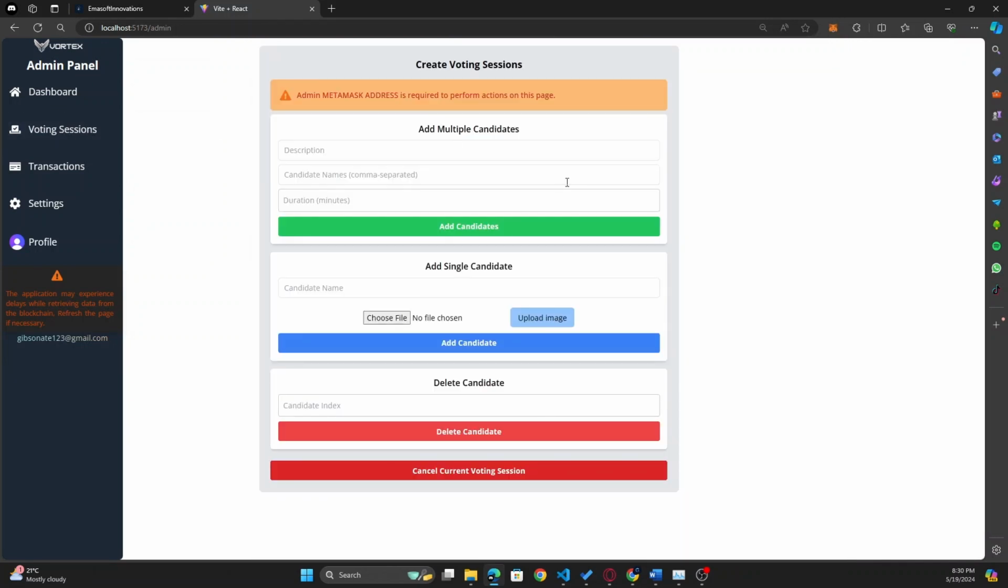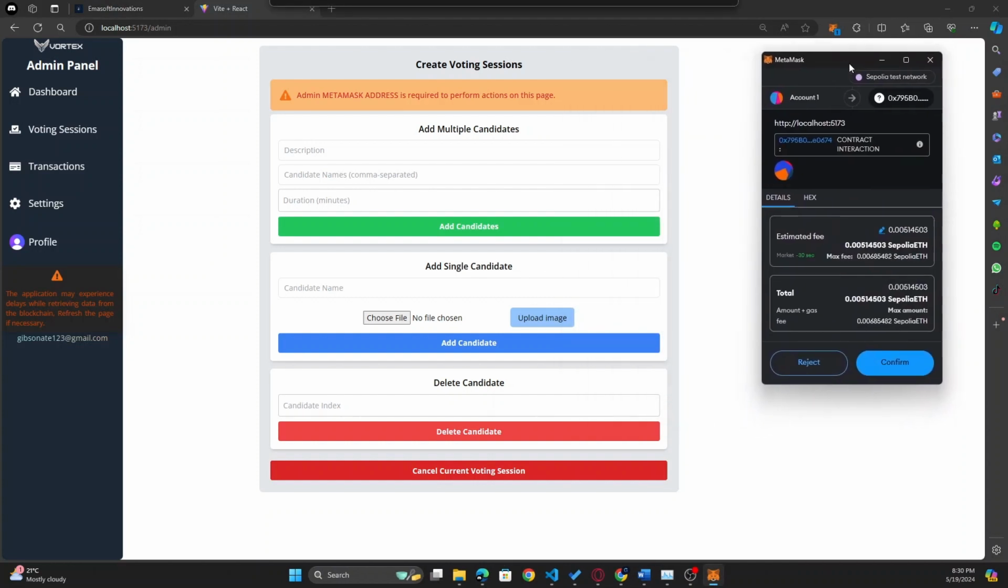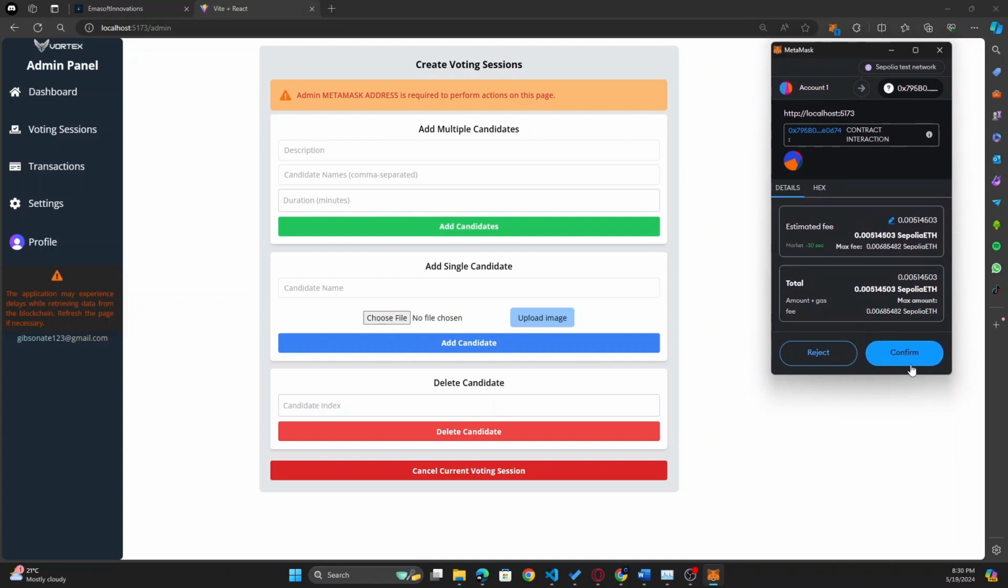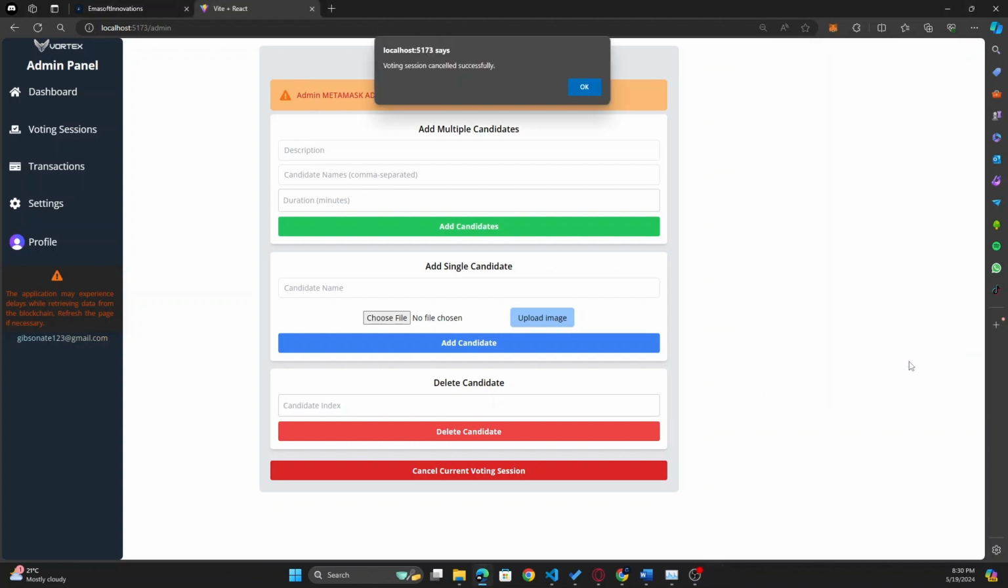Navigate to the Voting Session tab. Since there is an ongoing voting session that is expired, I will cancel it. You will get a transaction notification for every action you make since it's communicating with the blockchain. Complete the Metamask transaction. Everything is recorded on the blockchain when you cancel, delete, or add. Everything is connected to the blockchain. The voting session has been canceled successfully.